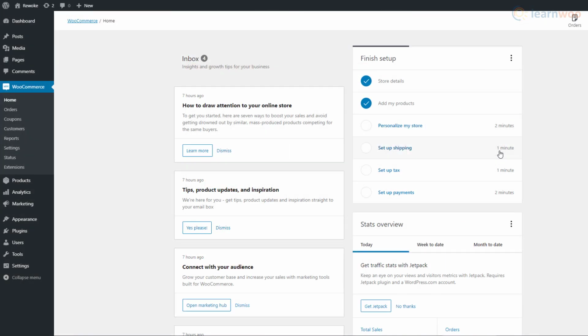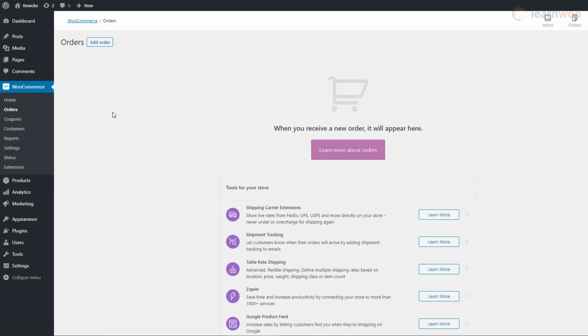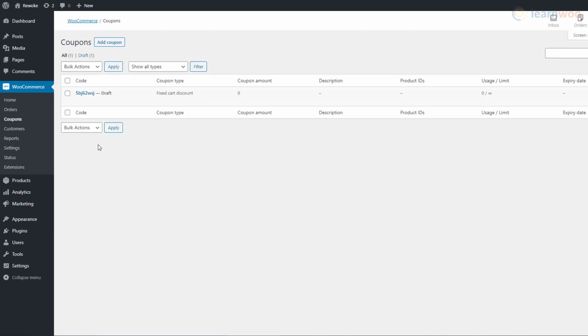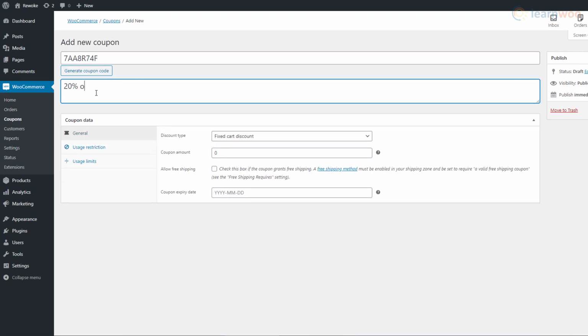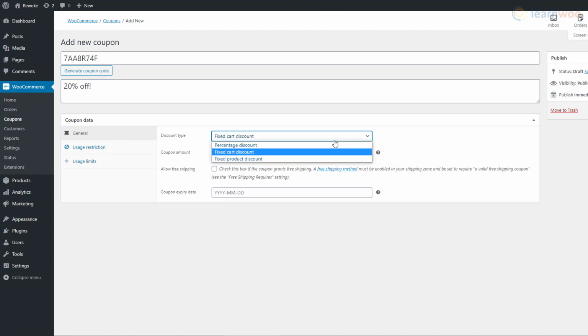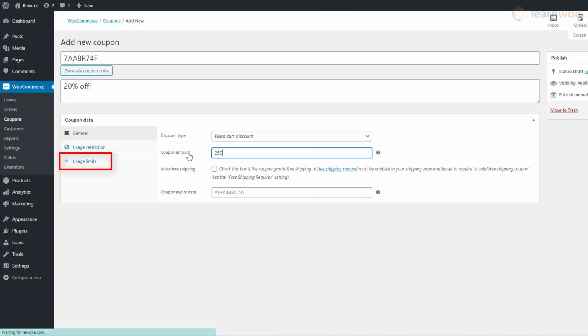Having set up your store, WooCommerce also gives you many tools to manage and track your business. All your customer orders will appear under the Orders section. In the Coupons section, you can create coupons for shoppers. You can generate a coupon code and add a description. And you have additional options like discount types, coupon amount, usage restrictions, and usage limits.